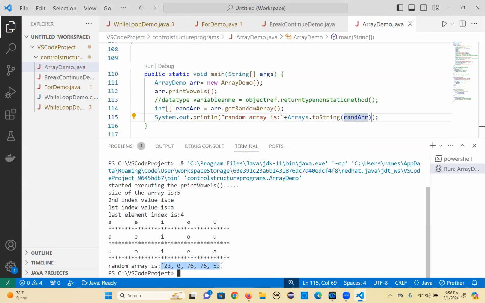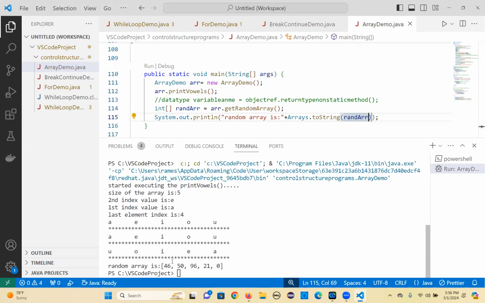So this is the random array: 23, 0, 76, 76, 53. Run one more time. Let's see what will happen. 46, 50, 96, 21, 0. Every time random values. That's a random array. Five elements are stored here, because this method is returning an integer random array.